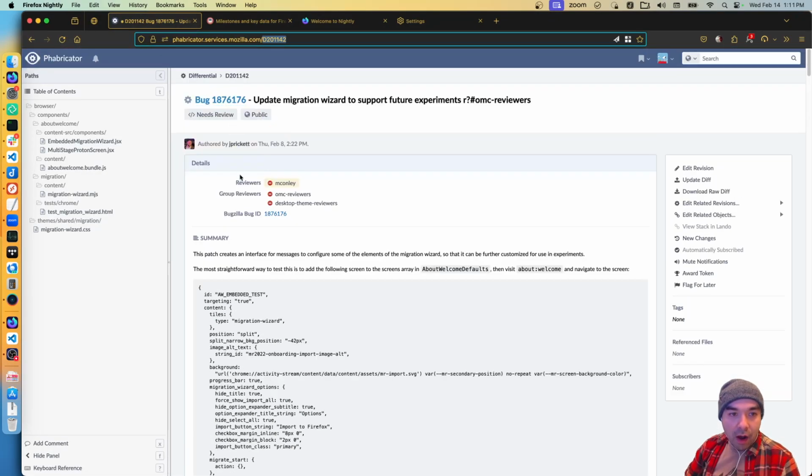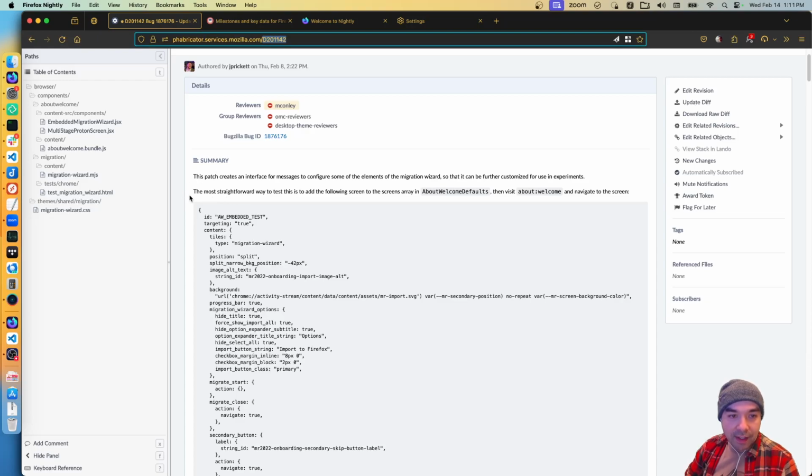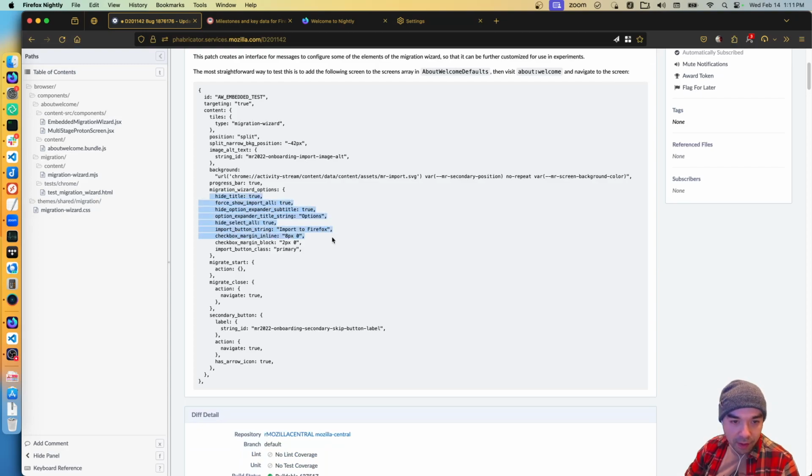And the author, Jay Prickett, gives some instructions on how to test it. The patch creates an interface for messages to configure some of the elements of the migration wizard so that it can be further customized for use in experiments. The most straightforward way to test this is to add the following screen to the screens array in About Welcome defaults, then visit About Welcome and navigate to the screen. And these are the different things that can be experimented with.